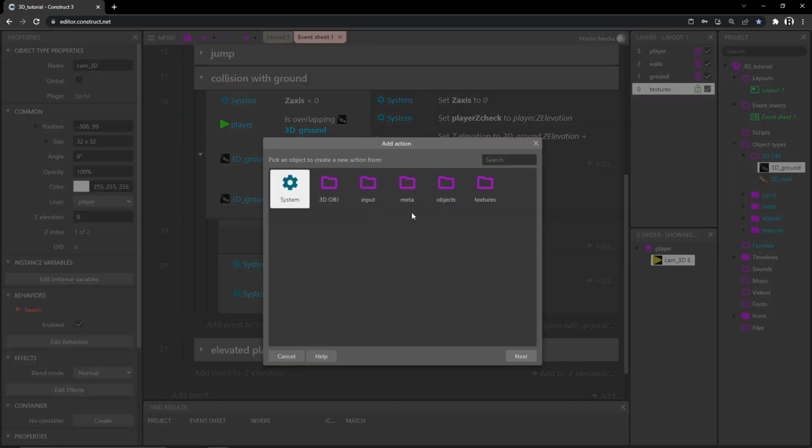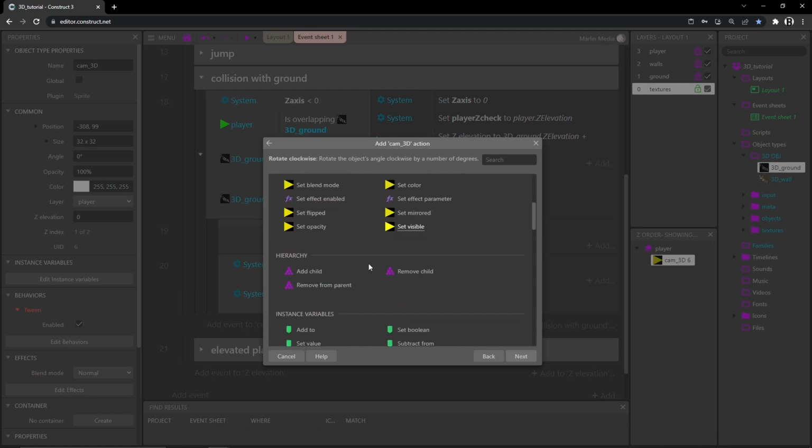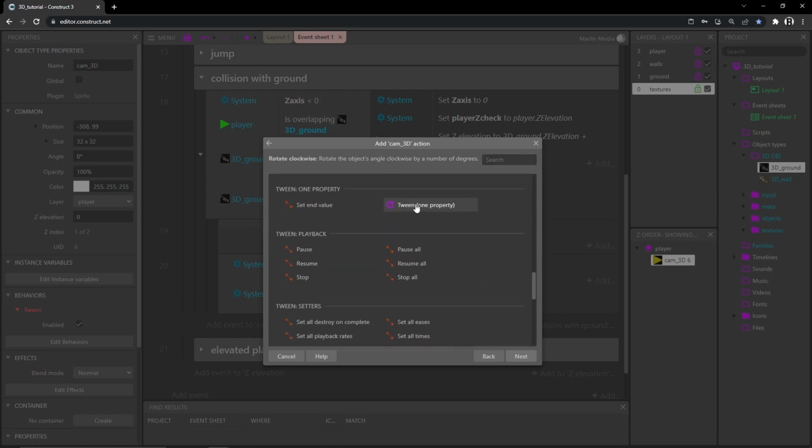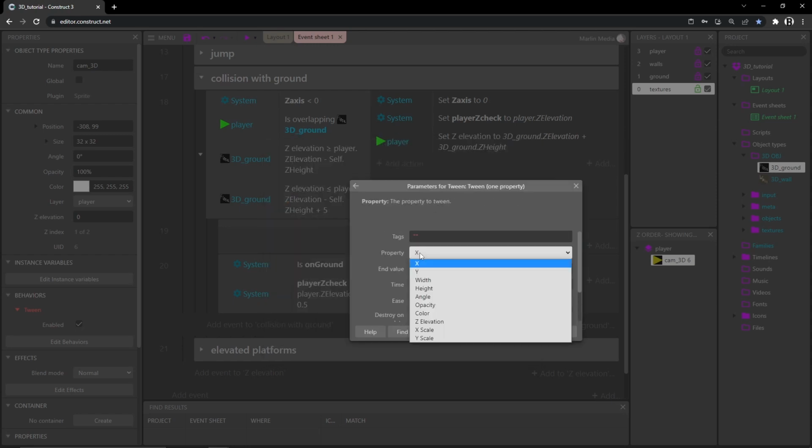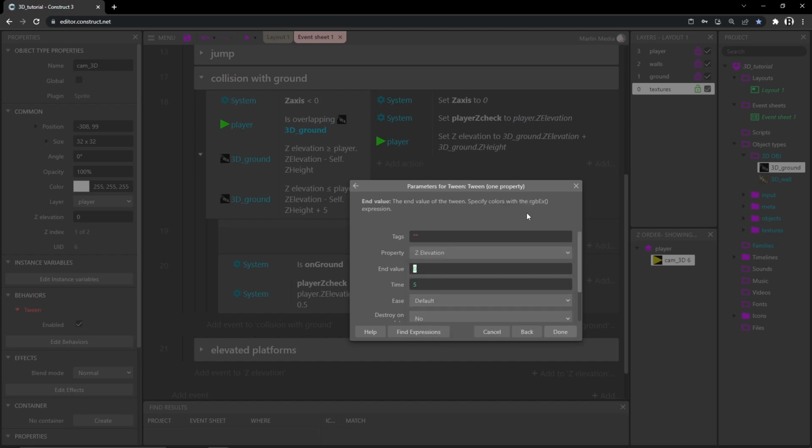Add an action, go into meta, get our cam 3D object again, and let's scroll down to the tweens. This one called tween one property, and we don't need to give it a tag name. Go to the properties, and we want our Z elevation. The end value, we're going to tween to our player's Z elevation. So let's type in player.Z elevation.